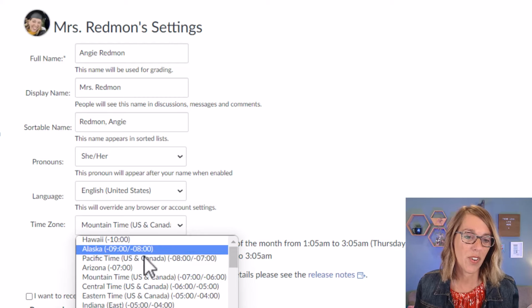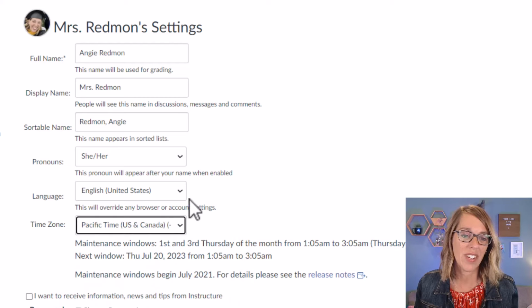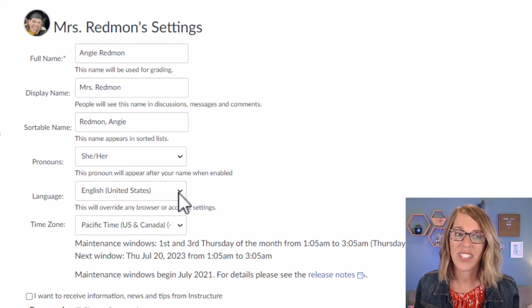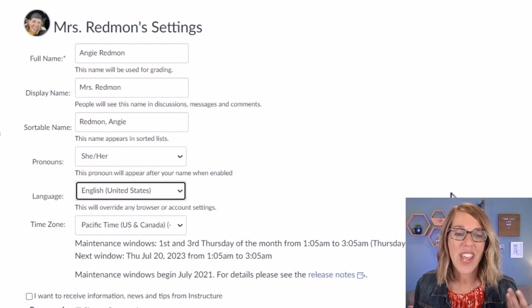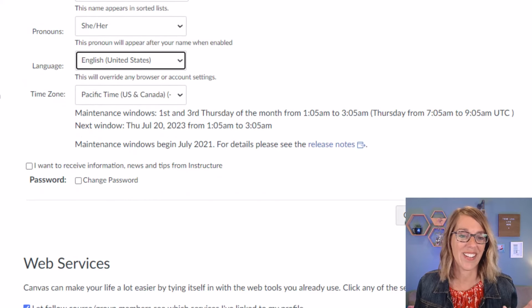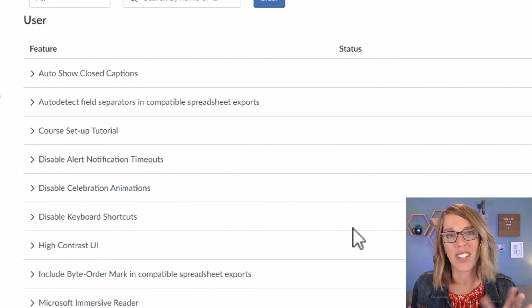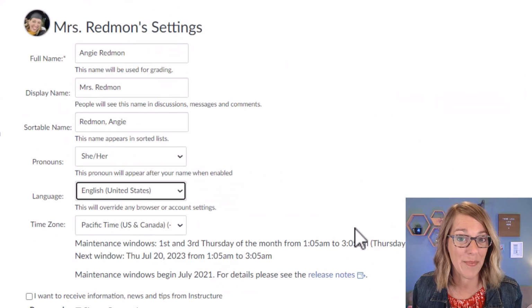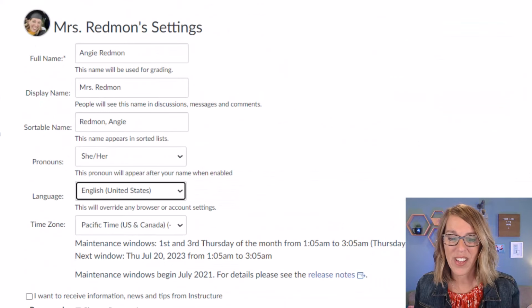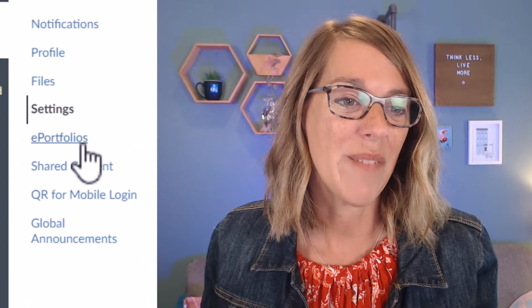So you want to make sure that you are in the correct time zone. I am in the Pacific time zone. You can change your language here, your pronouns, and so on and so forth. And as you continue down, there are some other options here, which honestly you can just skip at this point. Let's go ahead and do update settings.